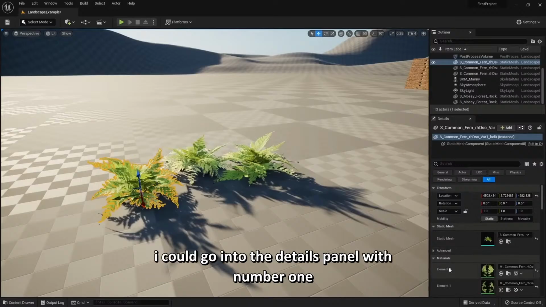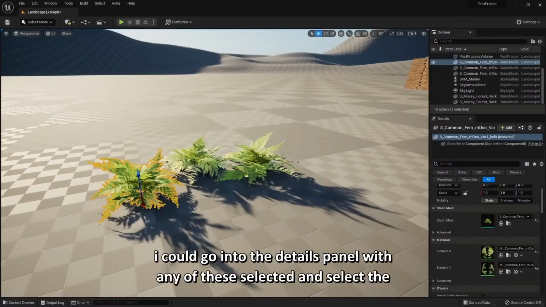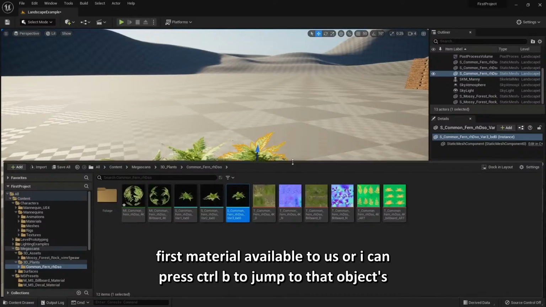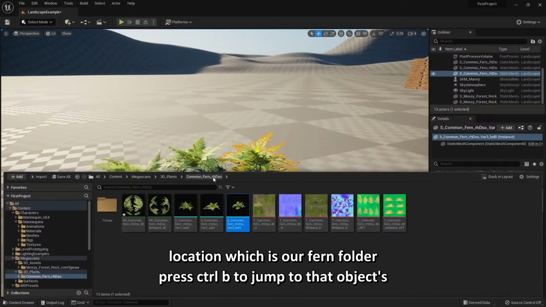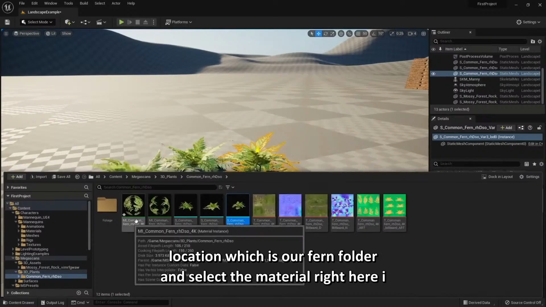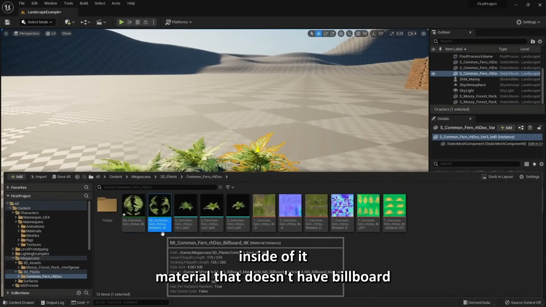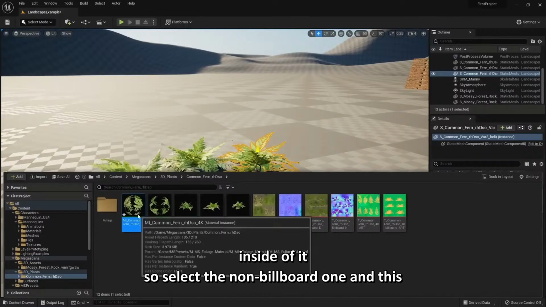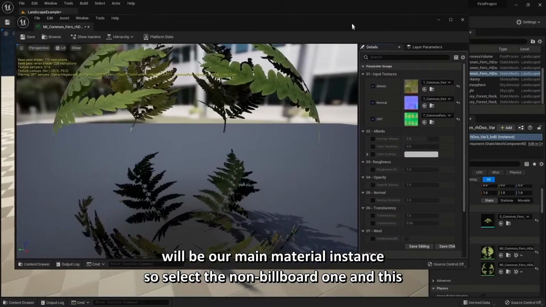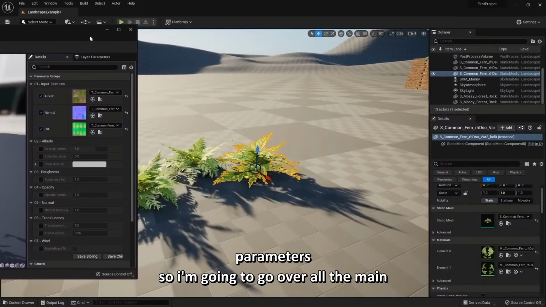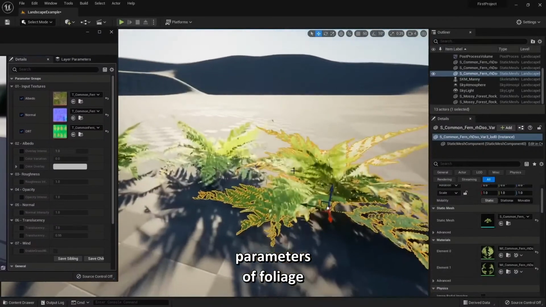Number one, I could go into the details panel with any of these selected and select the first material available to us. Or I can press Control and B to jump to the object location, which is our fern folder, and select the material right here. I want to make sure that I select the material that doesn't have billboard inside of it. So select the non-billboard one, and this will be our main material instance. So I'm going to go over all the parameters of foliage.